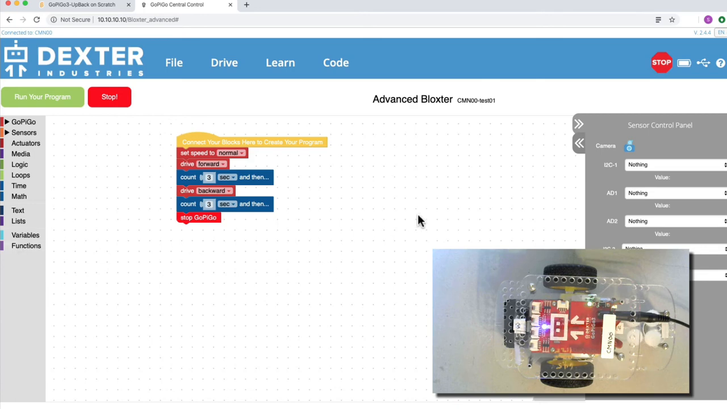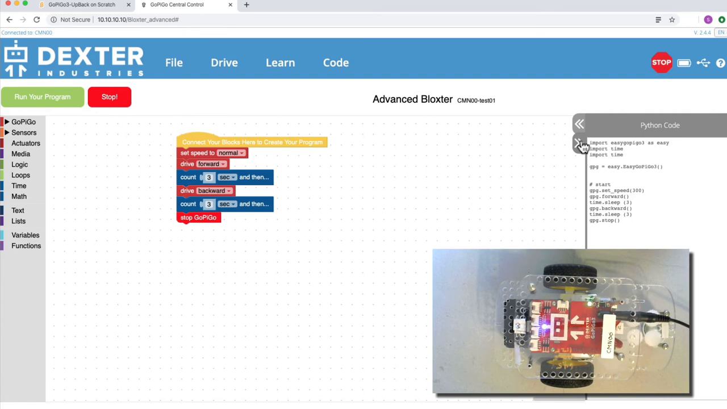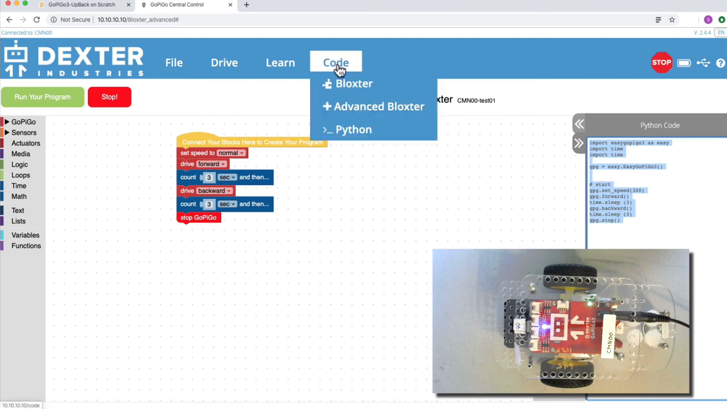Now, what I want you to do is to click on this arrow here, and you'll see this code. And I want you to copy it, and do this. I have my keyboard, Control-C. And now you want to code and go to Python.